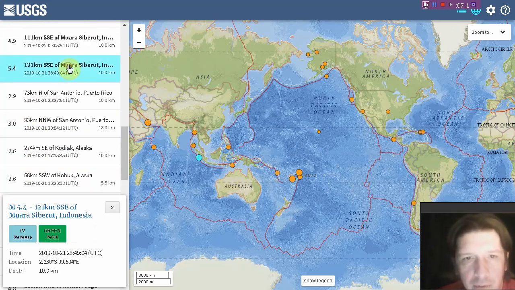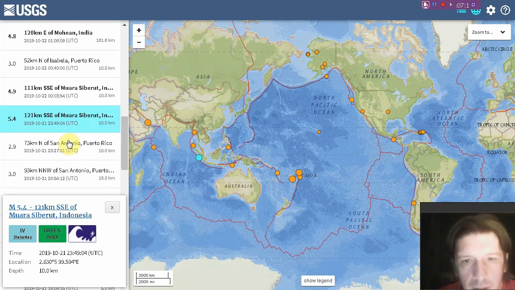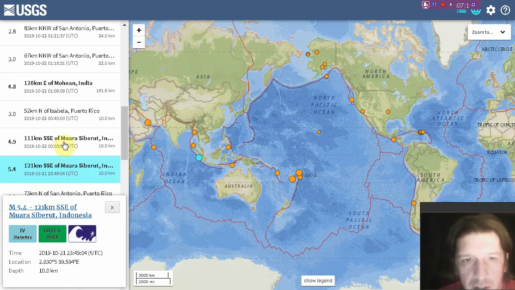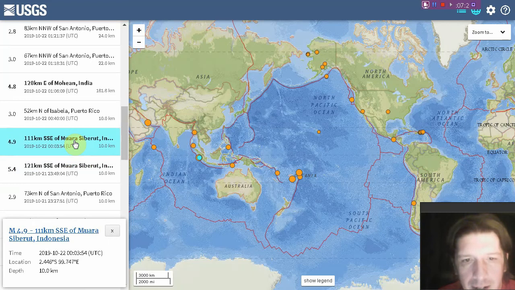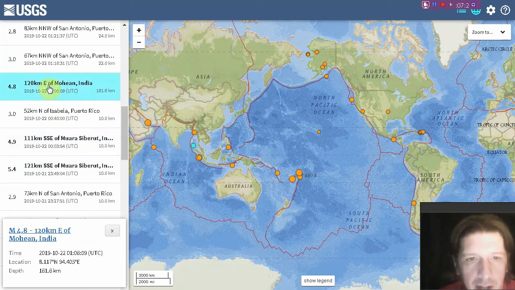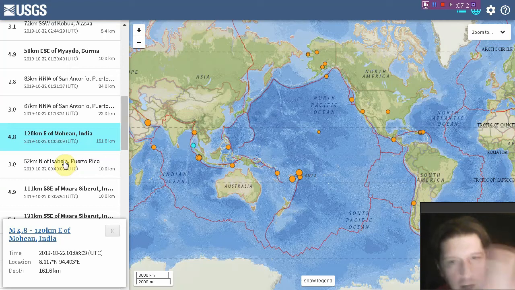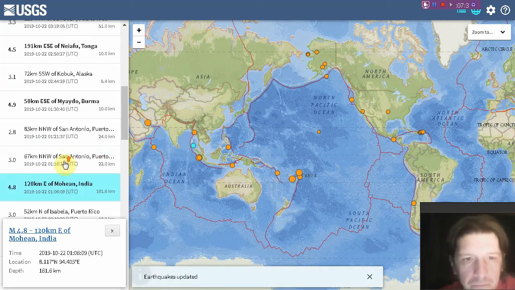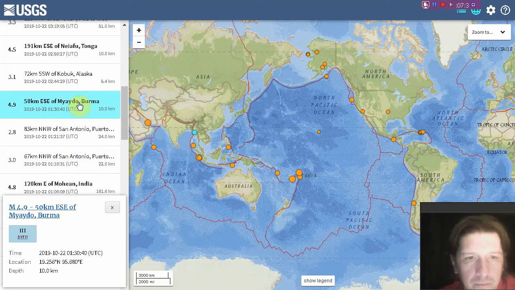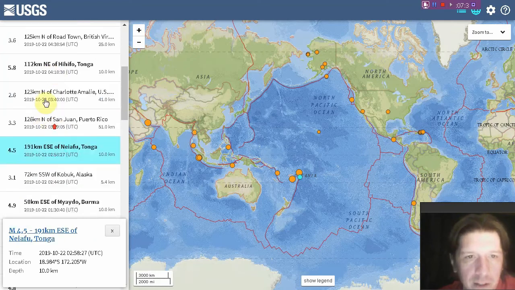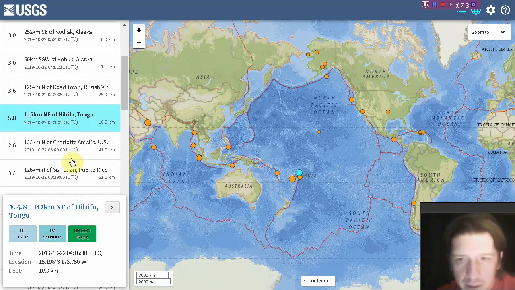Here's a 5.4 magnitude at Indonesia. That's western Indonesia. Here's a 4.9 at Indonesia. Looks like an aftershock. Here's a 4.8 at India. That one is at depth. 4.9 at Burma, 4.5 at Tonga, 5.8 at Tonga.